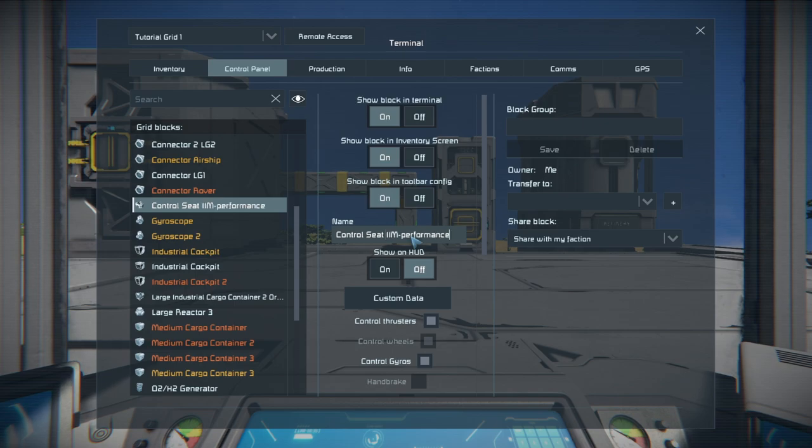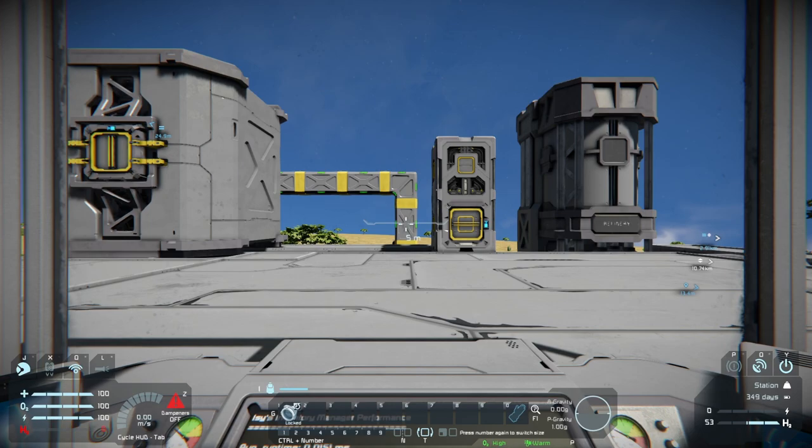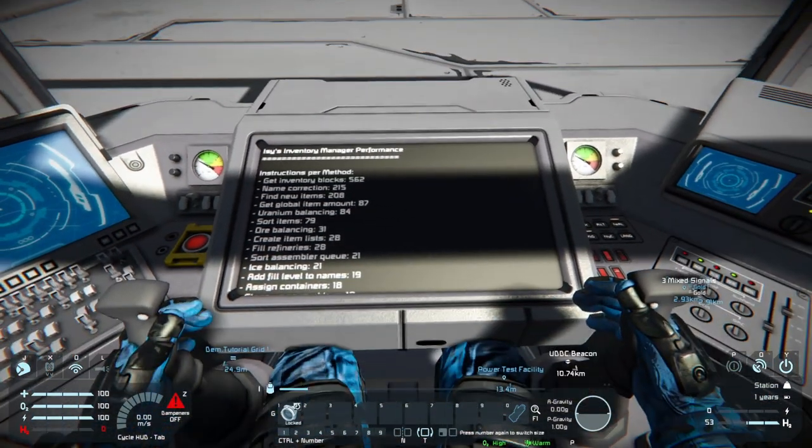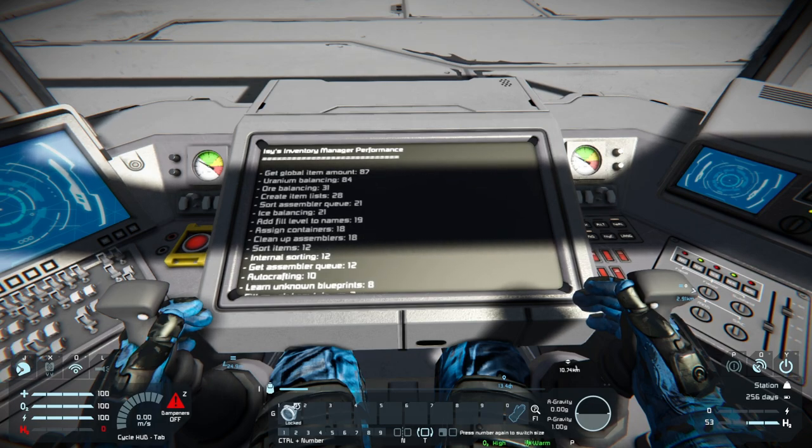Inside the control seat name, we're going to paste, using Control V, the LCD tag that we need. And as you can see, it's now converted over and says Izzy LCD. And if we look down right here, we can see that it's showing us the information we requested.